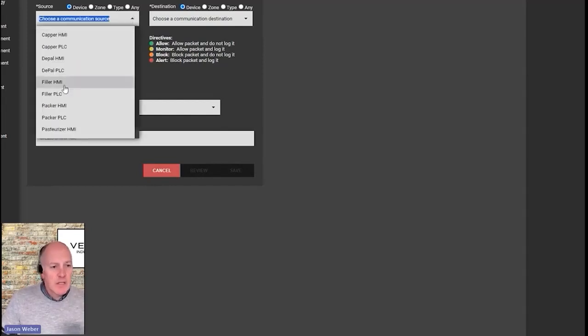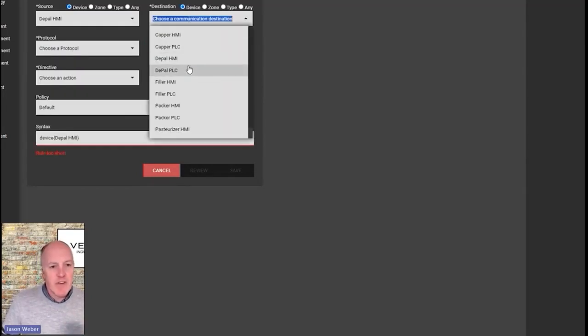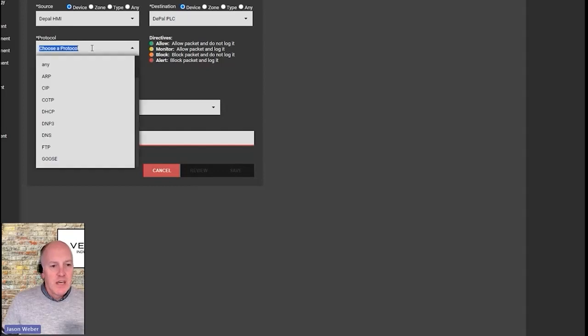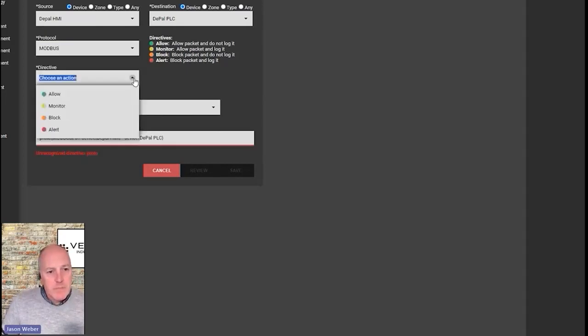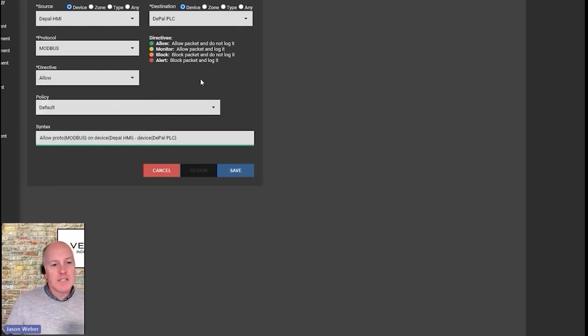Setting up rules is very easy. Okay, this is a beverage line. So we've got a depalletizer HMI and a depalletizer PLC that we want to speak. There's Modbus between the two of them, and I want to allow it. I also could monitor. That's like an allow, but it also logs whenever it sees anything. So for occasional traffic, you want to know when it occurs. Block simply stops it at the port and does not log it because you're explicitly blocking it. Alert blocks it at the port, but also logs it.